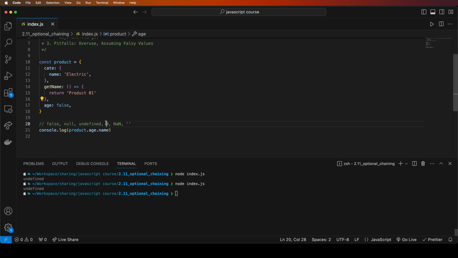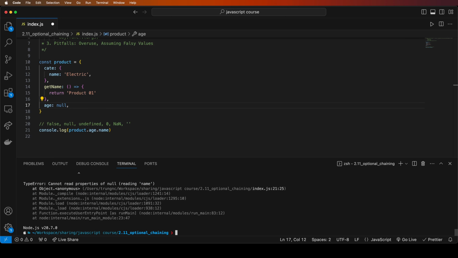It's the same with 0, not a number, or empty string. If we put a null value here, it will cause an error. Okay? Does it make sense?